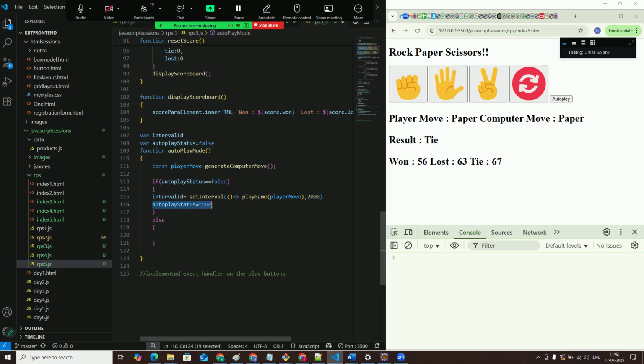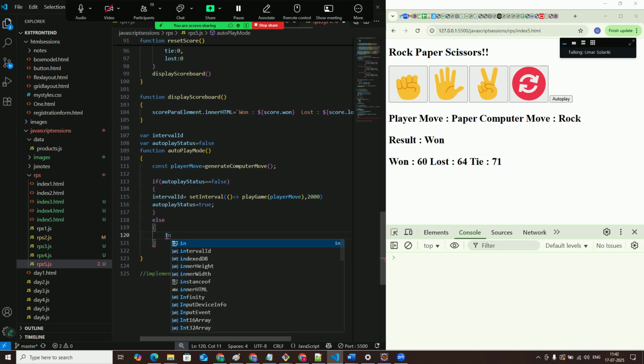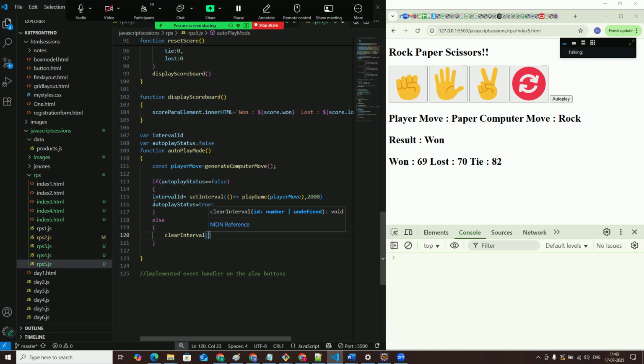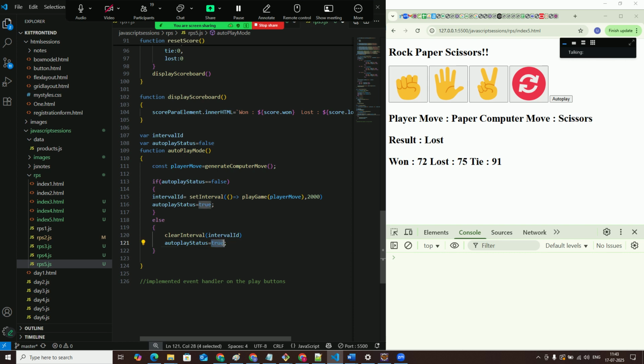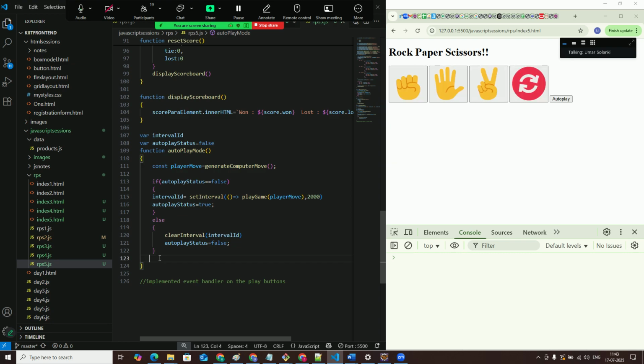Now to stop the ID, there is a function, clearInterval, I guess. Which ID to clear? Clear this interval ID, so this will stop now. And now again my status will become false because it has stopped. So maybe this logic should work perfectly.